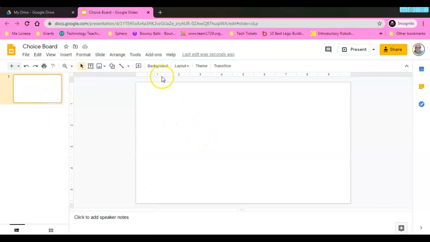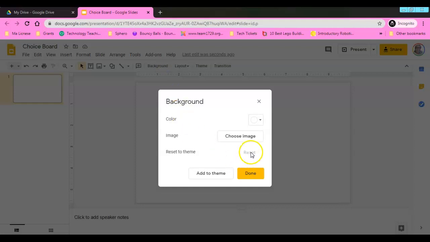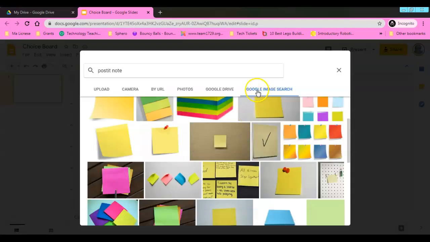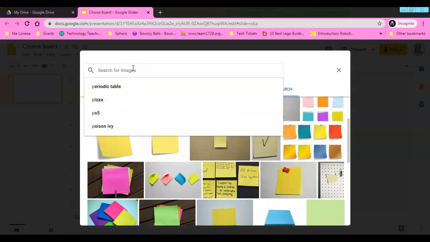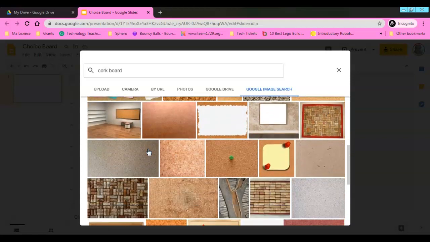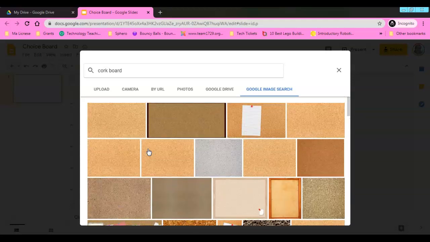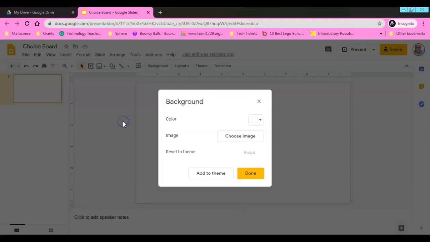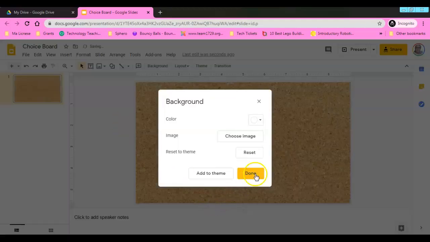Let's turn around and find a background. I'm going to go up to here to background and choose image. I'm going to go on to Google image search, and I'm going to find a cork board. Select a corkboard that you would like to use for your background. There are so many to choose from. I really just like the first one, so I'm going to double click on it. And then I'm going to click on Done.